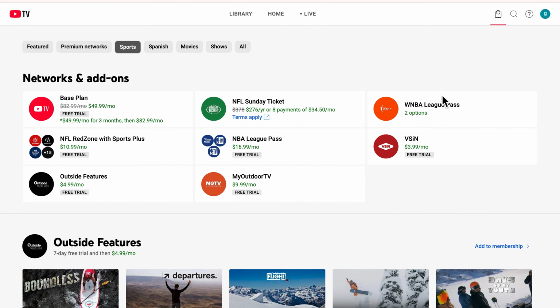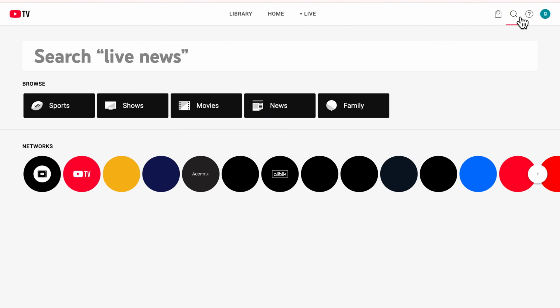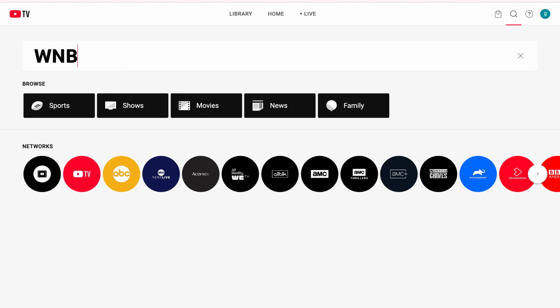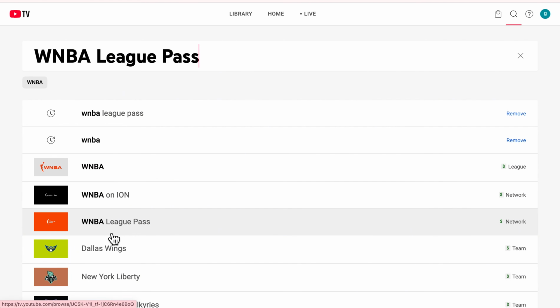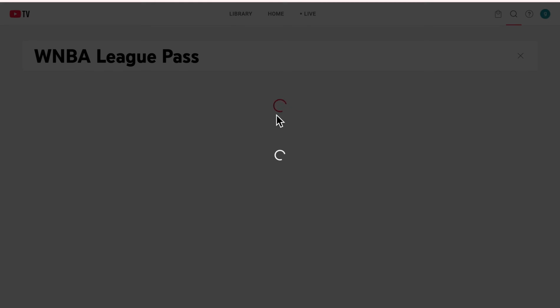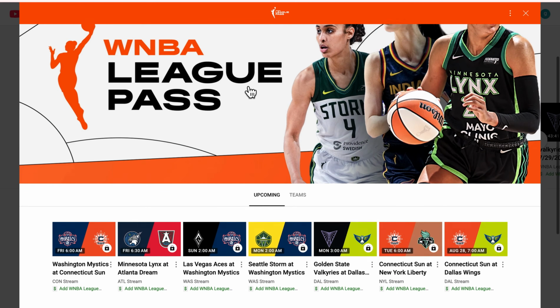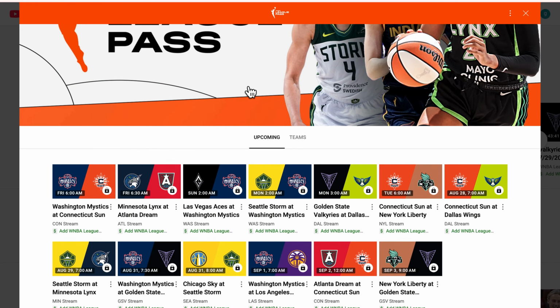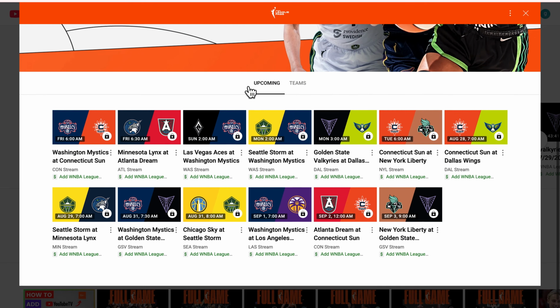And then after you complete the purchase of the WNBA League Pass, to watch the WNBA League, you can just go to the top right of your screen and then click right here on this search icon. You can do it both on your computer, TV, or any streaming devices. And then you want to search for WNBA. And then you want to click on this WNBA League Pass with this network sign. And there you go. Now you can watch the WNBA League without using your TV cable on your smart TV.